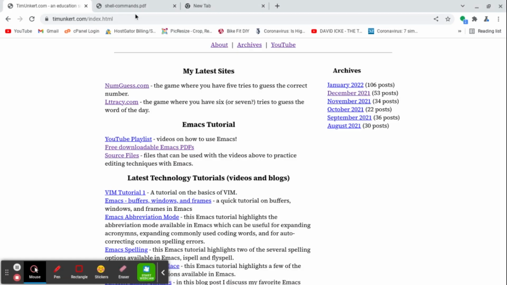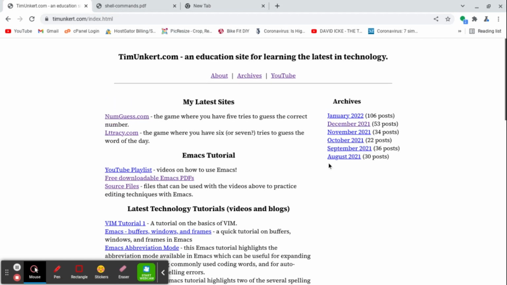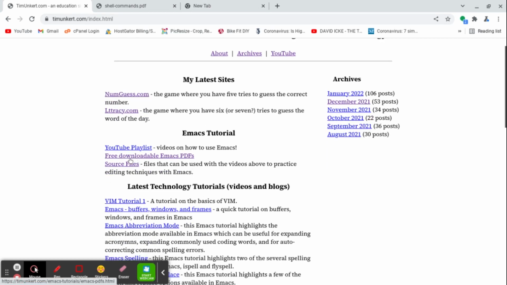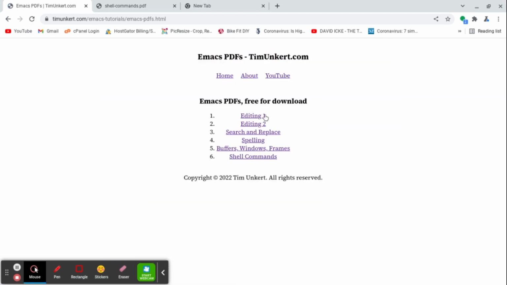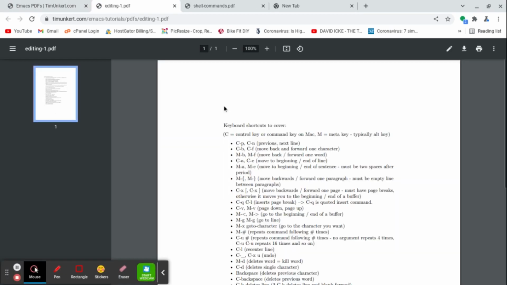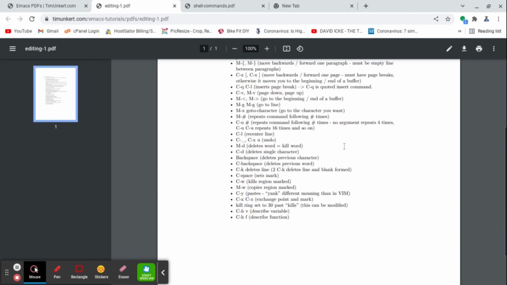Please check out the site here. You can also go from the home page to the downloadable PDFs. I've created a bunch. Editing one, they'll open in separate windows. You can just click download to download them. It shows all the commands here.